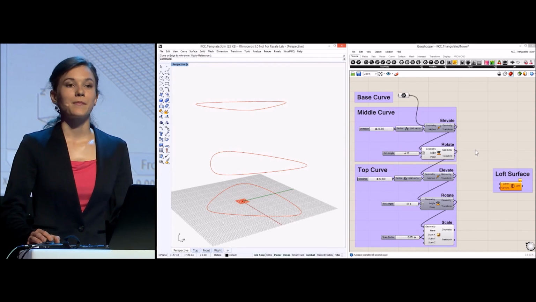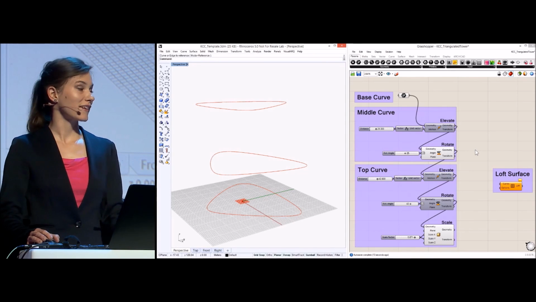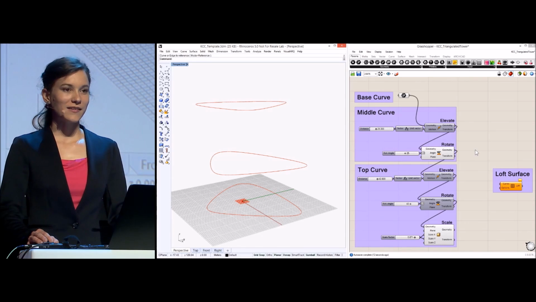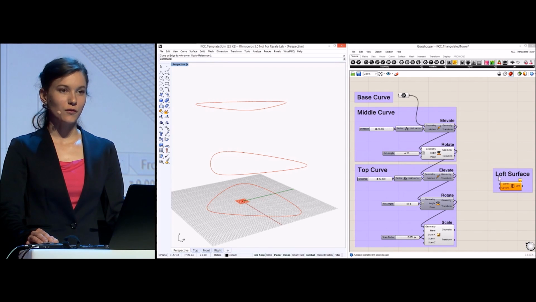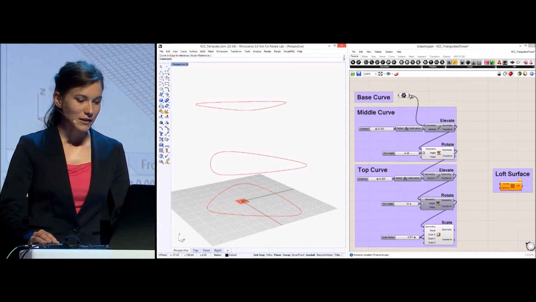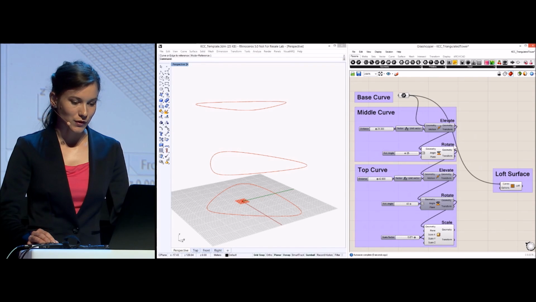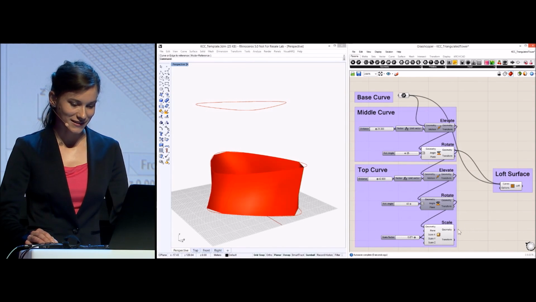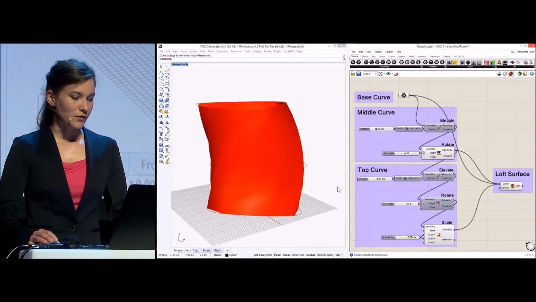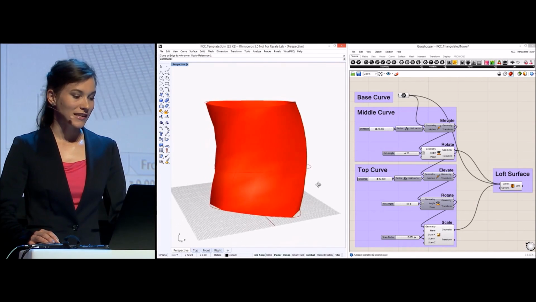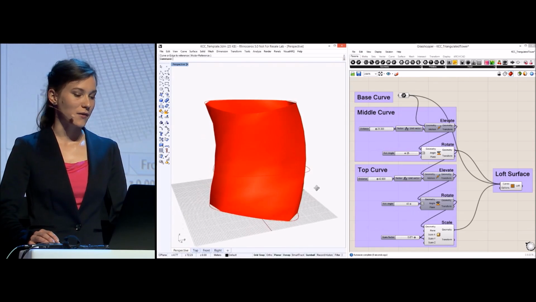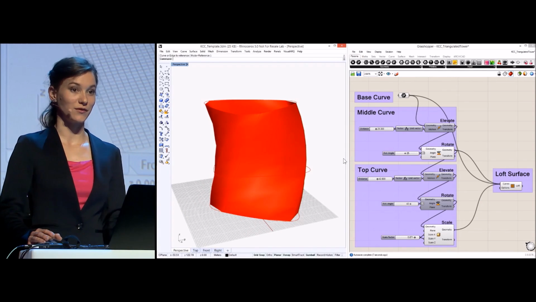Now, as a next step, I need to loft those curves, just like I did in Rhino. In Grasshopper, I will do this with this loft node right here. So let's connect the curves to the node one by one. Well, the result in Rhino is quite similar to the initial tower shape that I modeled in Rhino.